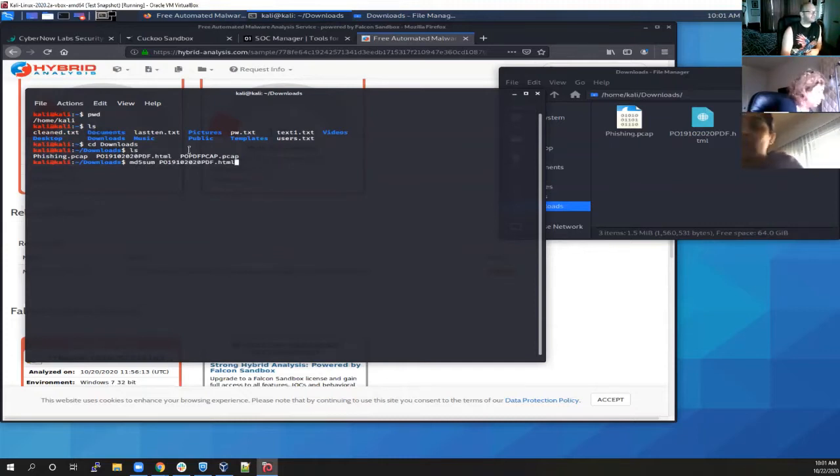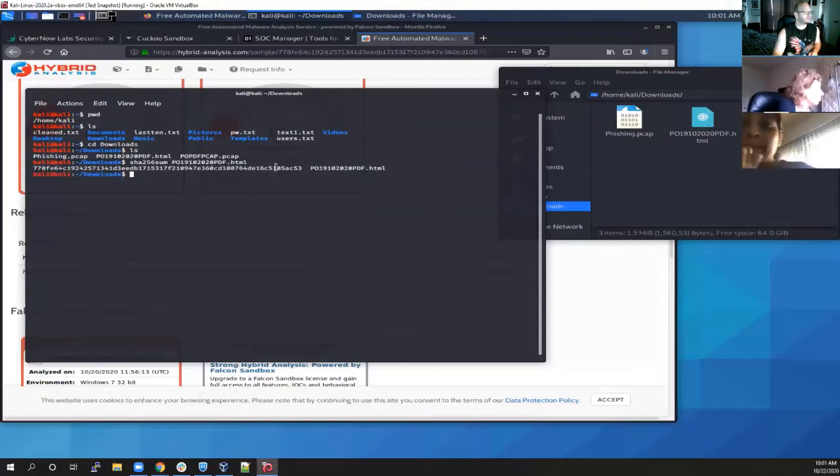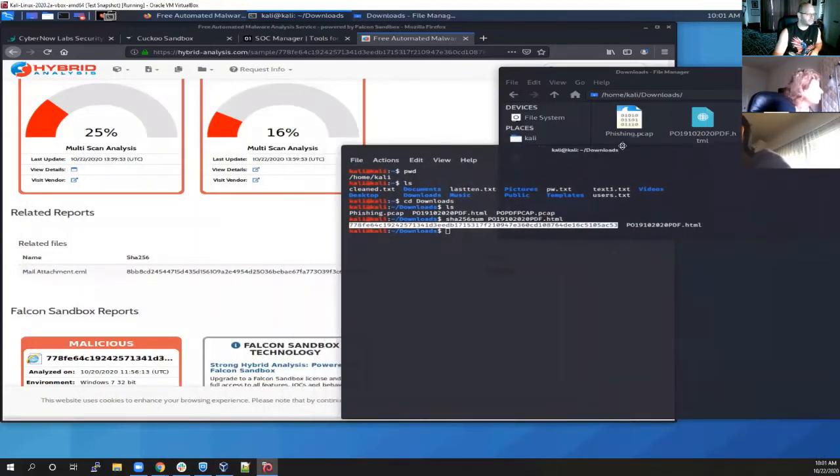So MD5 sum. Actually, let's change that to SHA-256, right? It was SHA-1, SHA-256, SHA-512, and MD5 sum. 256. Okay, so now we can check. All right, so here's the hash that we got. It ends in C53, right? So let's compare to what they have here.